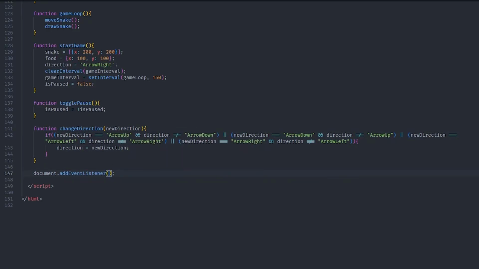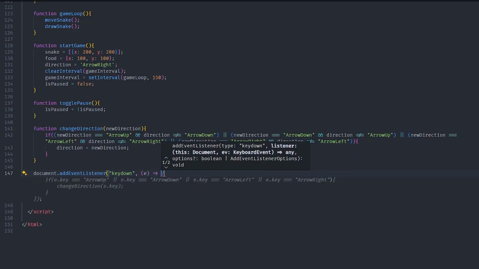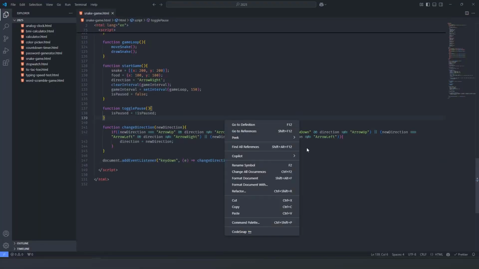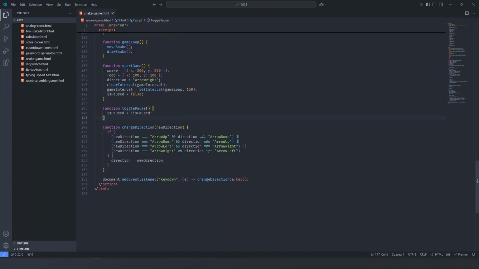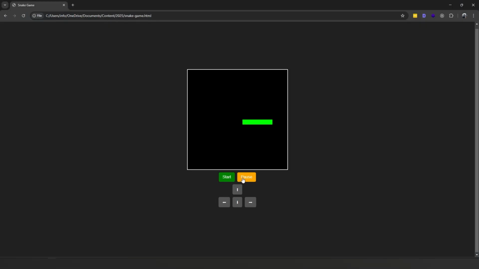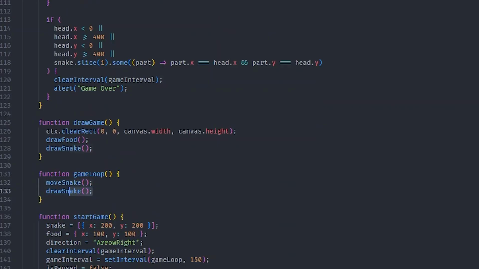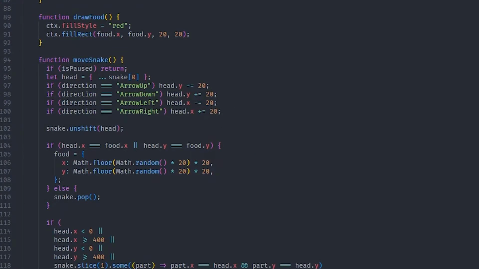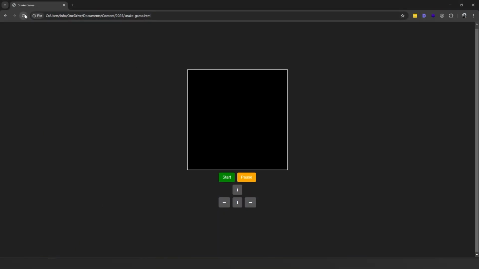Finally, event listeners allow the game to respond to both keyboard inputs and button clicks. A fully functional snake game with a modern UI, keyboard, and button controls.